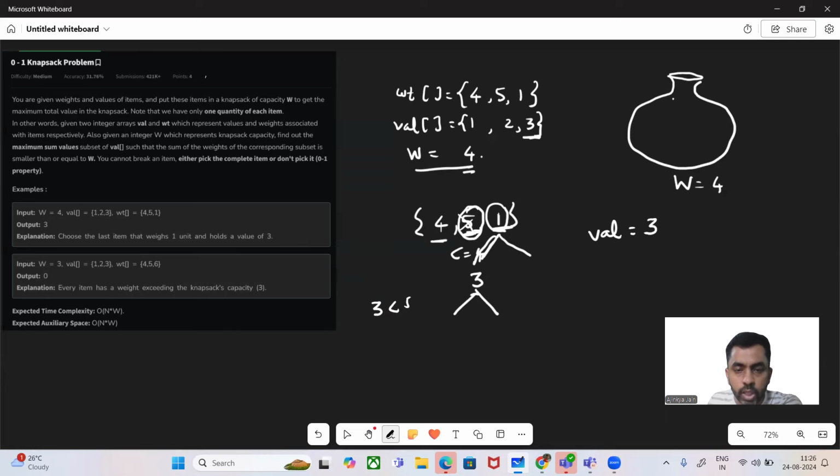Similarly, we'll come to this weight. Here again, the remaining capacity of the knapsack is 3 only, and the weight of the item is 4. So we cannot insert this into the knapsack. So what will be the value? We have exhausted this weight array, so the final value will be 3.